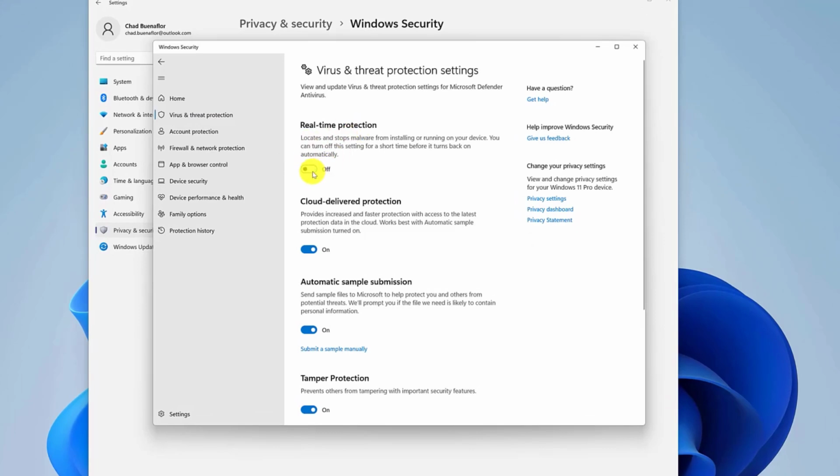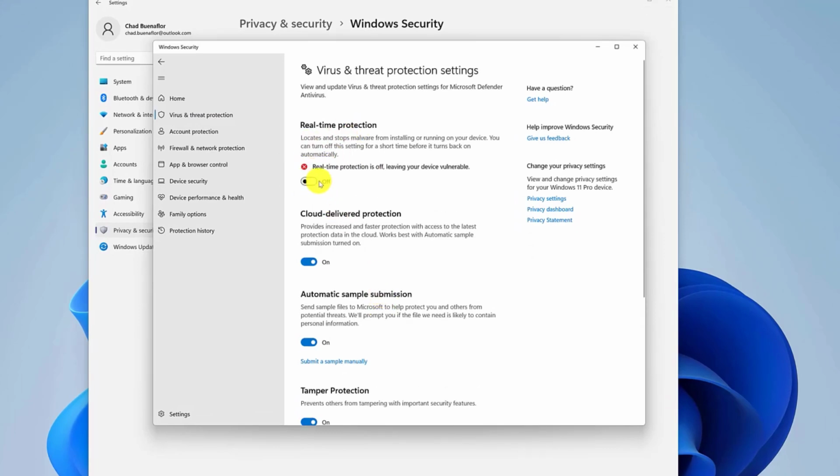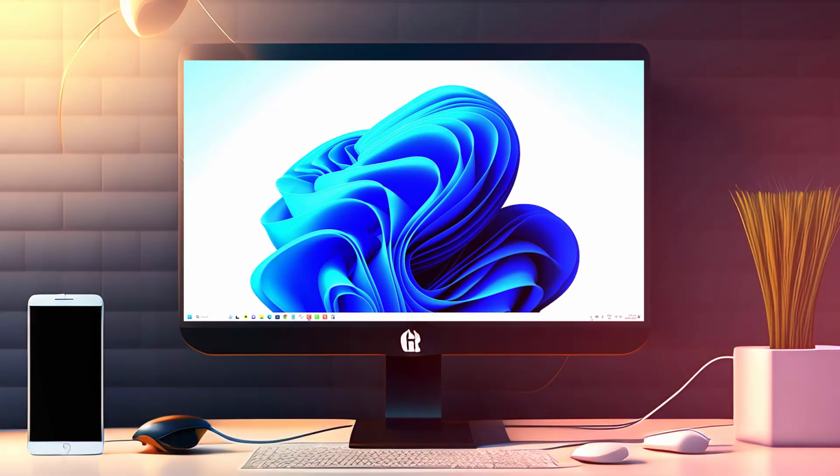Take note that if you do not turn on the real-time protection manually, it will automatically resume upon the next computer reboot.